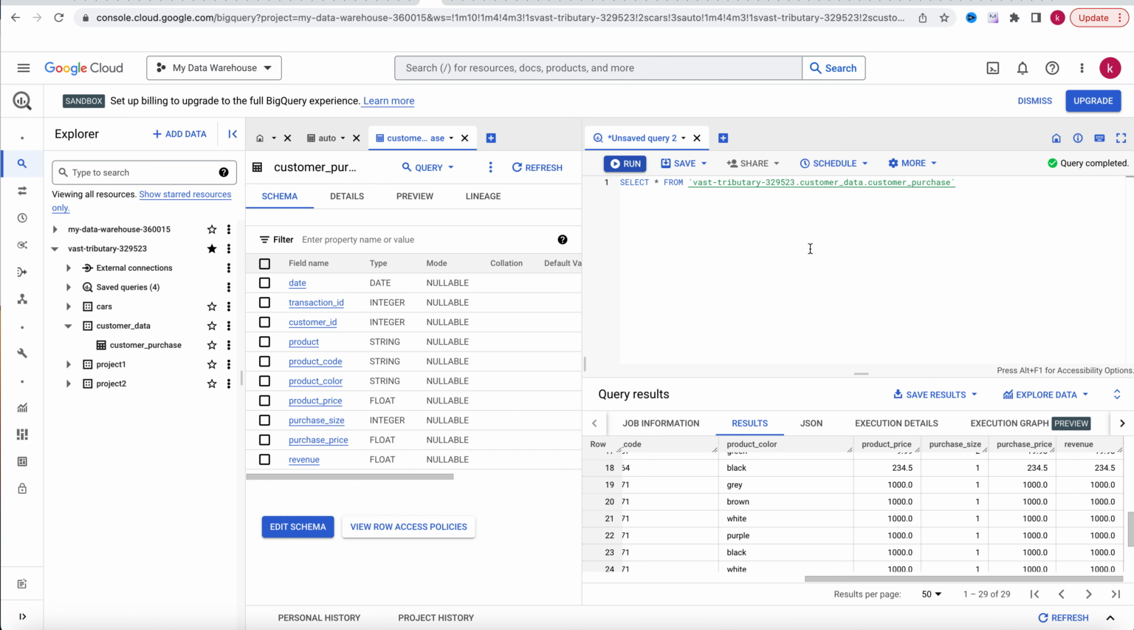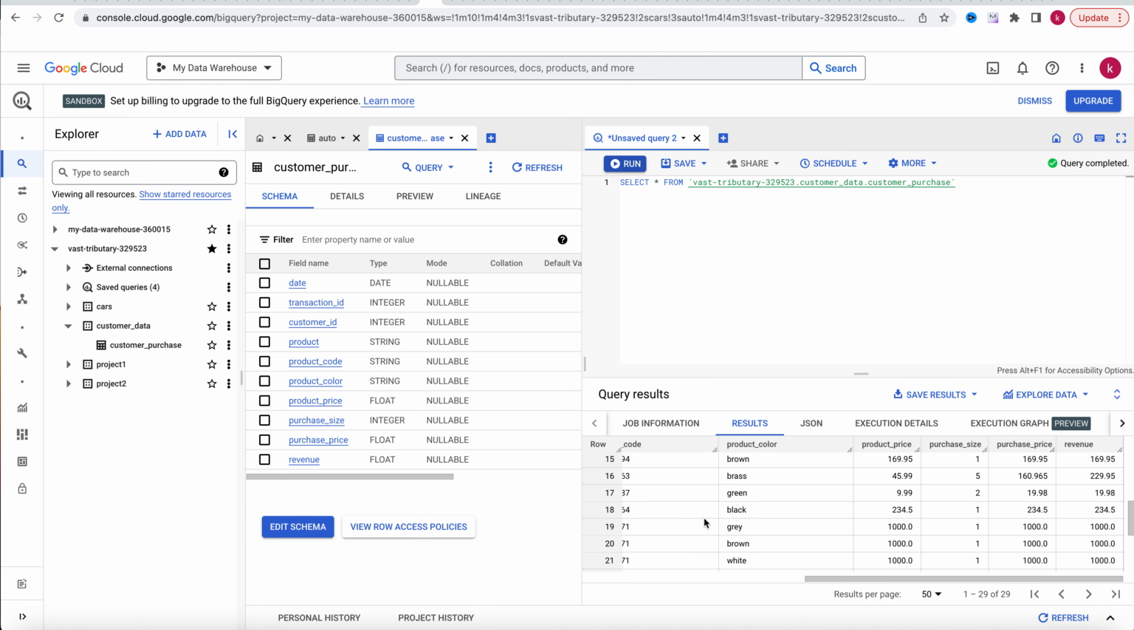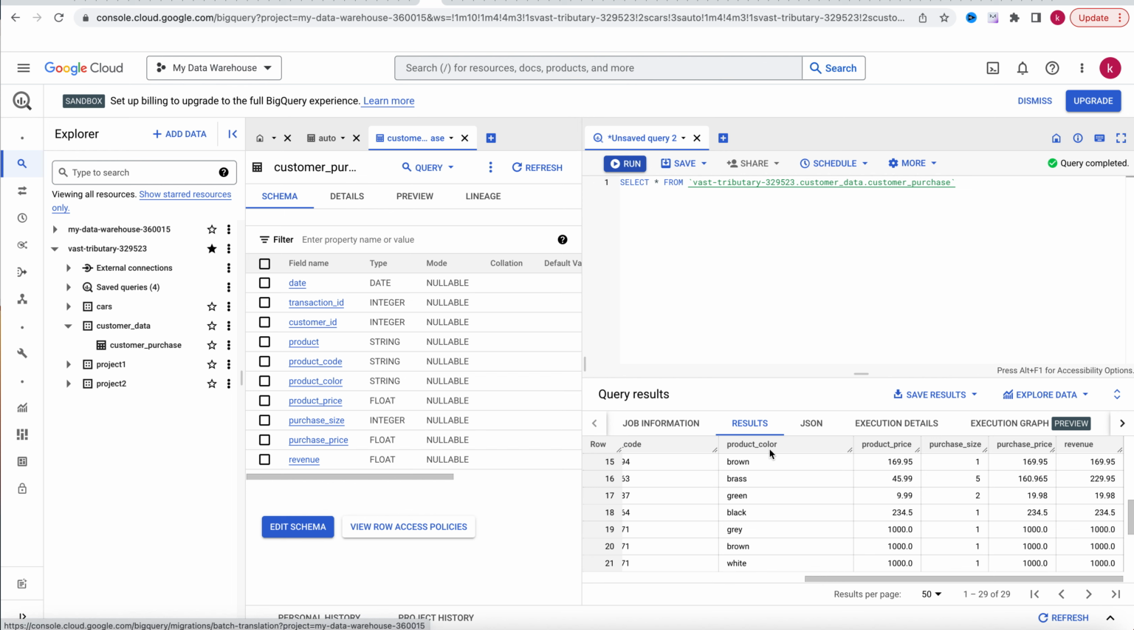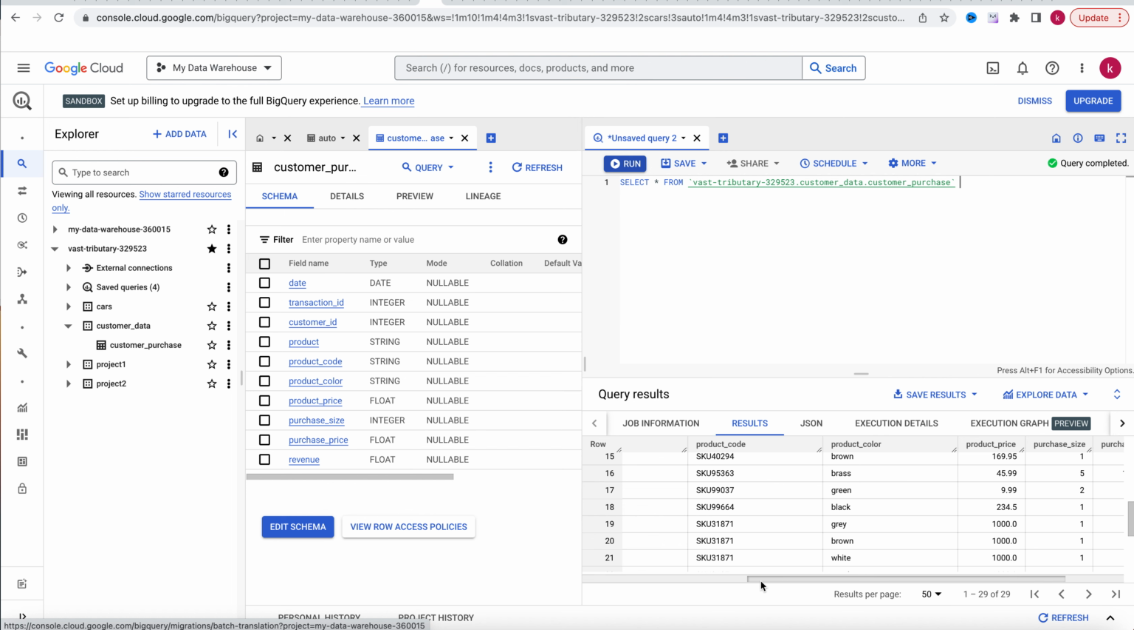And now again, if it's a very large data set, you can just limit the query, say, to 1,000 rows or 2,000 rows, just to have a quick look at the data and see how many columns you have in the data set. Of course we have some characteristics of the data set here, but you want to see, for example, I have the product color. We have brown, brass, green, and so on. So you have the characteristics of each row.